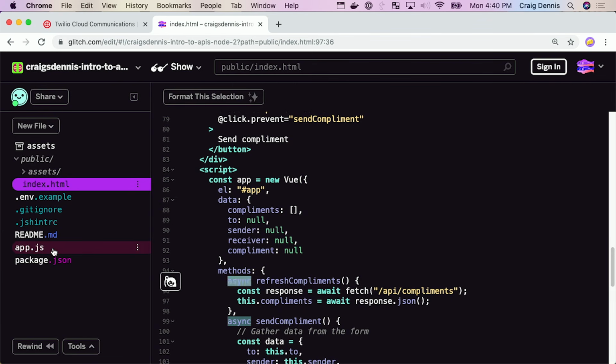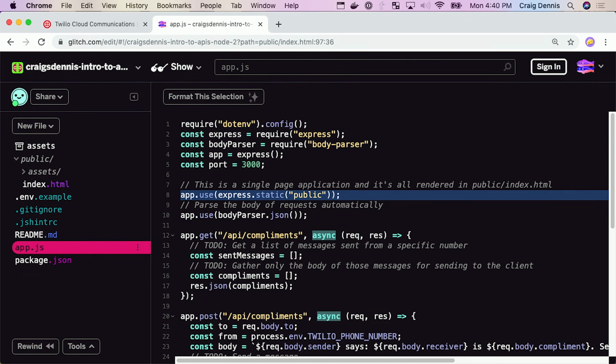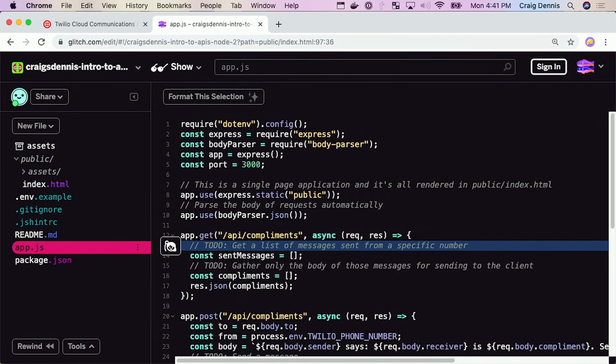Let's flip back here to app.js. And you define routes with Express using this app.get. So whatever the HTTP method name is. So app.get /api/compliments, that's what we saw. So when that happens, this function here will run. And we'll pass in the request and the response. And here's our first to-do. So we want to get the message log.